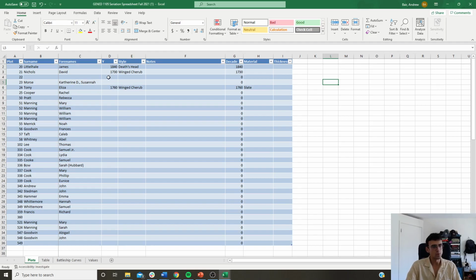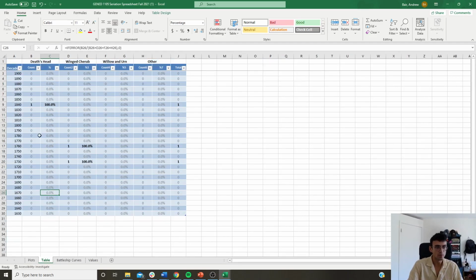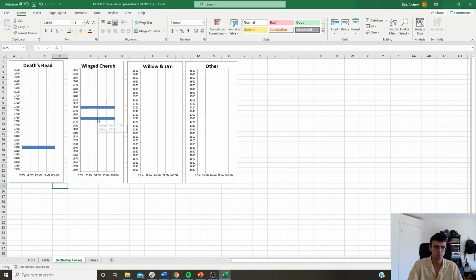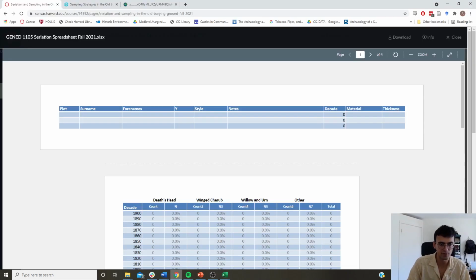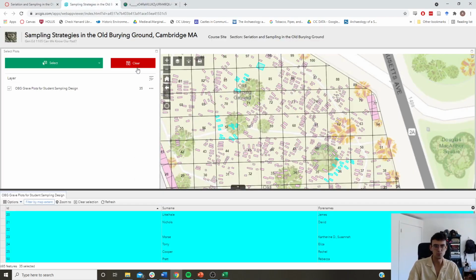And what you'll notice is, once I put in the year that the person died and the style of their grave, these other tabs down here at the bottom will start to populate. If I go to table, you'll see that this table is beginning to populate, and the battleship curve is also beginning to populate. Pretty sweet. So that's I think all you need to know for the pre-assignment. Good luck. Happy surveying.